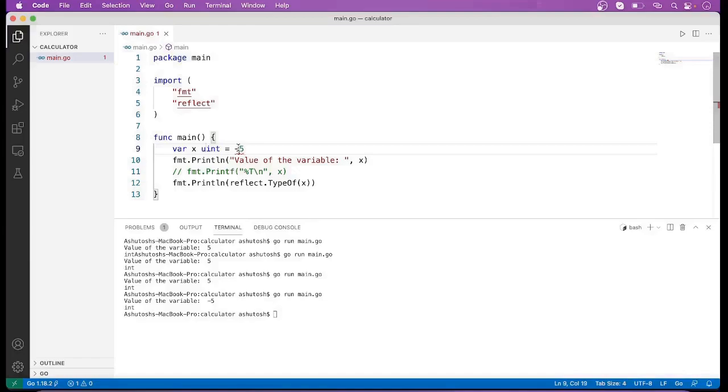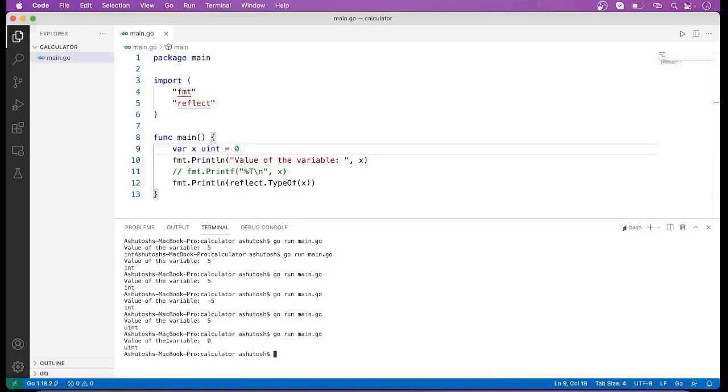We can store 5, and when we run this code we can see its result. It is running successfully. We can also store 0 here. Again we can see that it is running successfully.